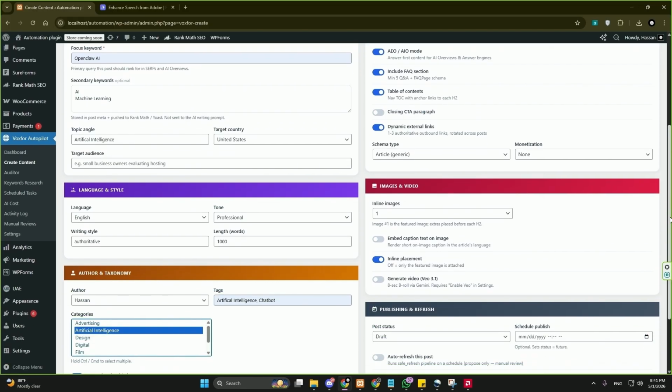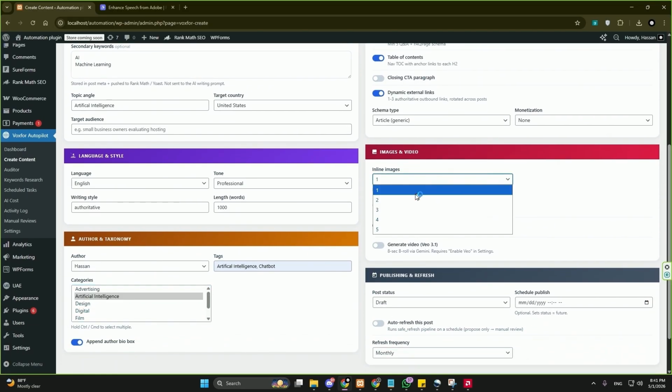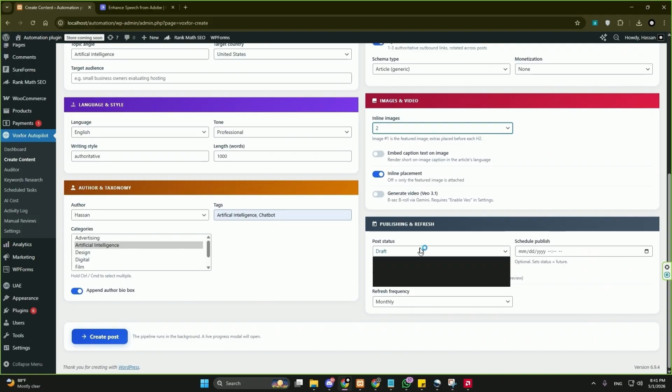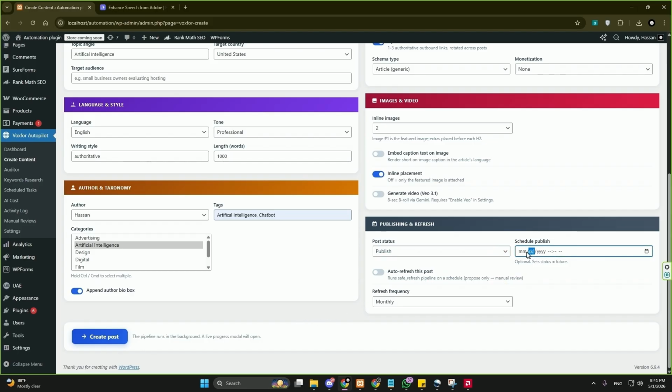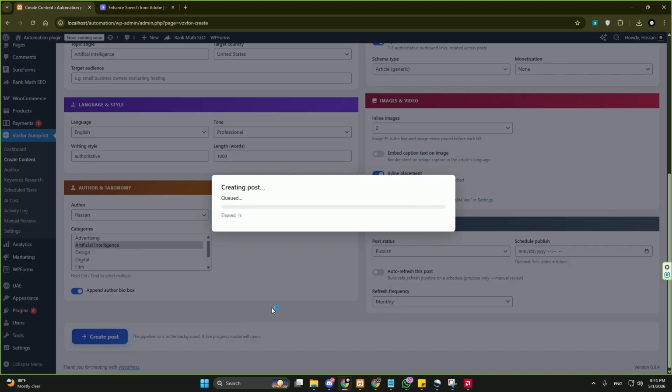After that, the structure and AEO are all set up. I'm going to select 2 images because I need a featured image and an inline image, and I also need this article to be published as soon as it gets created by the AI. So after checking everything, I'm going to click on create post.